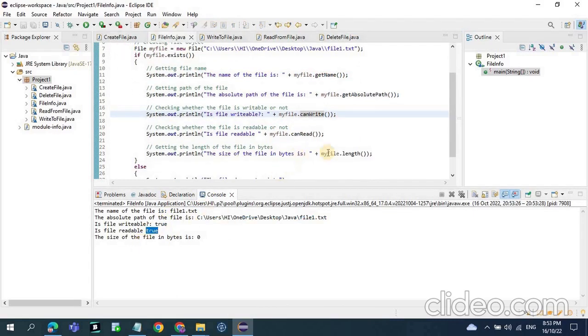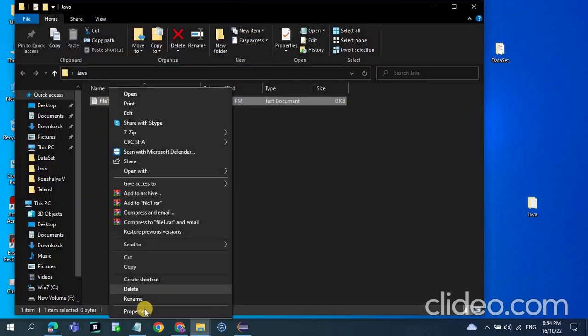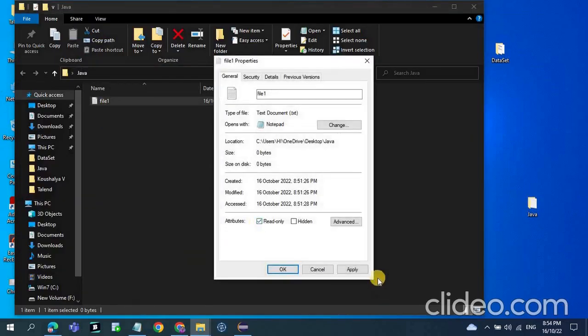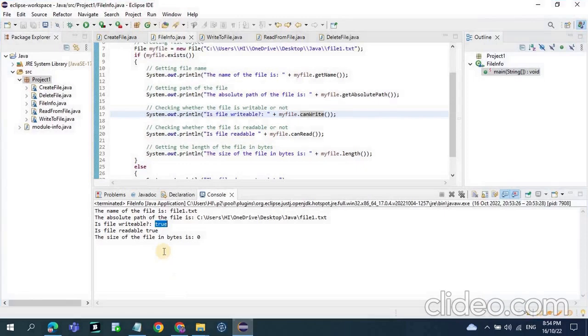The file size is 0 bytes because it's an empty file. Now I just change the properties from writable to readable. In that case, the file writable will return false. So let's change that. I'm just making this file only readable. So now when we run this program, this third line, is writable, will become false. To check whether we have the proper file permissions, we can use this can write method.